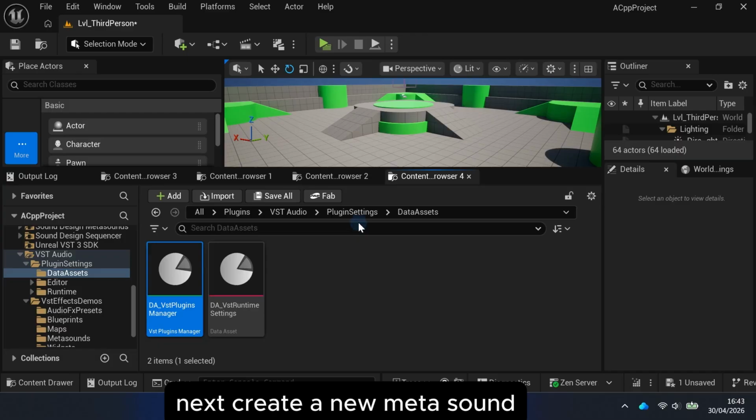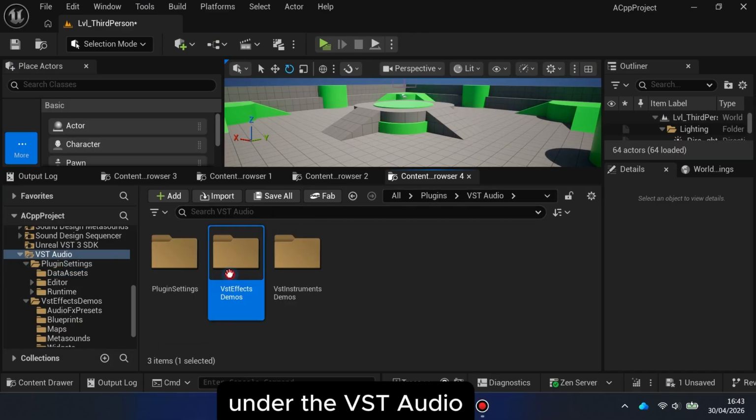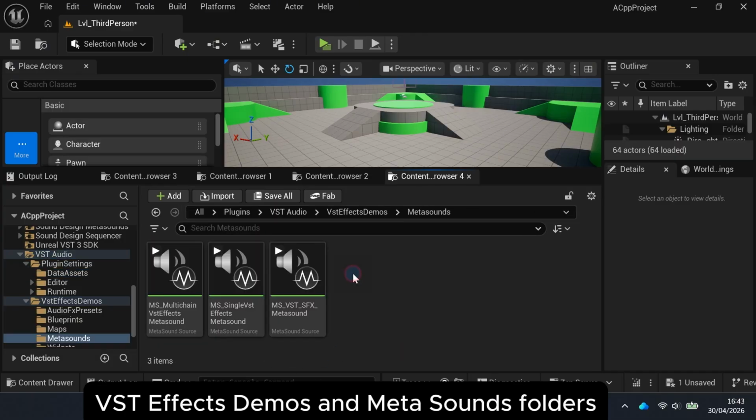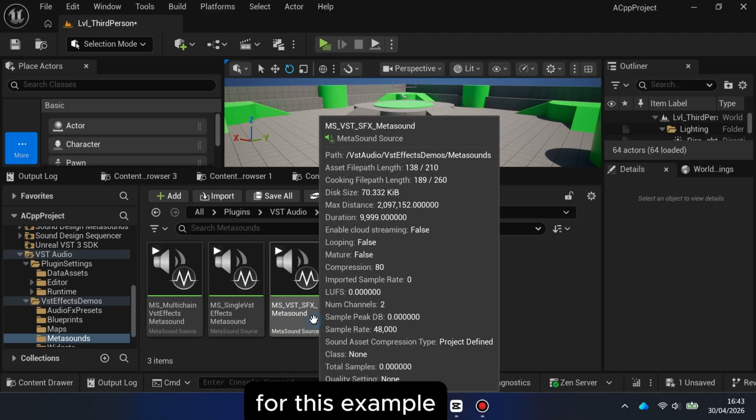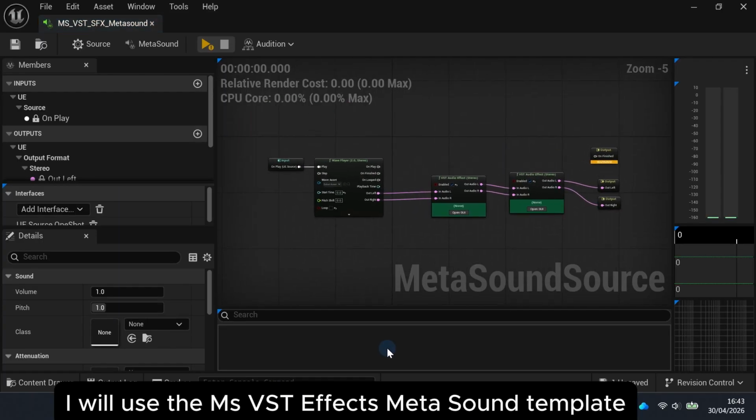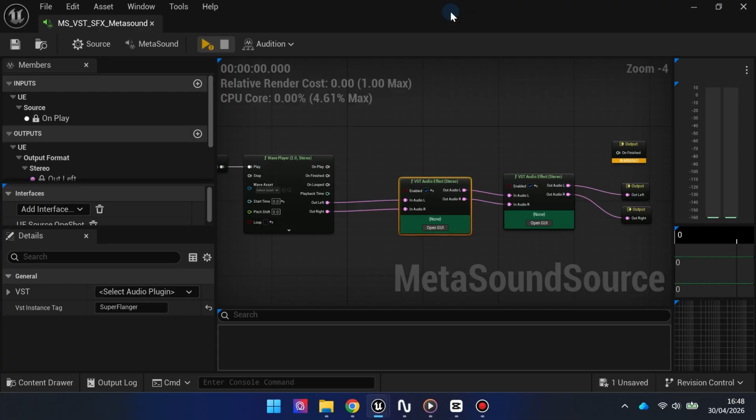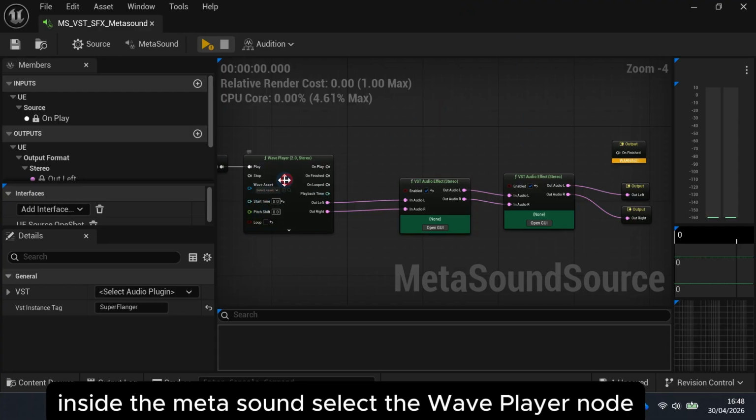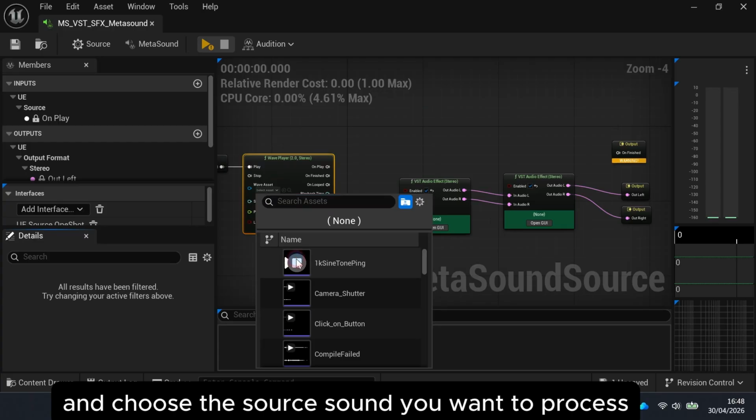Next, create a new MetaSound, or head over to the included templates under the VST Audio, VST Effects Demos, and MetaSounds folders. For this example, I will use the MS VST FX MetaSound template. Inside the MetaSound, select the Wave Player node and choose the source sound you want to process.